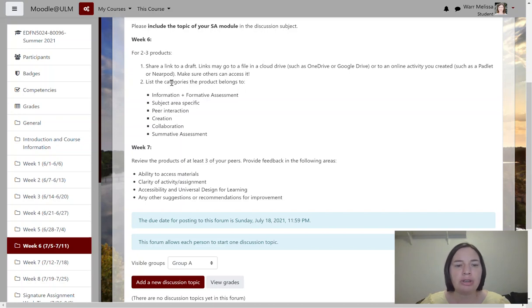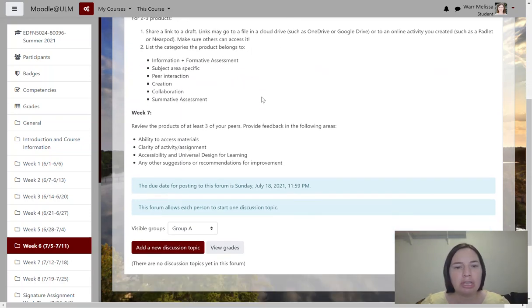And then I'm also going to talk a little bit about the category that my product belongs to. These are based on the categories on the signature assignment, just so we can start understanding how these fit into the whole. All right. So that's all you need to do this week. And then next week, you'll come back and evaluate 3 of your peers.